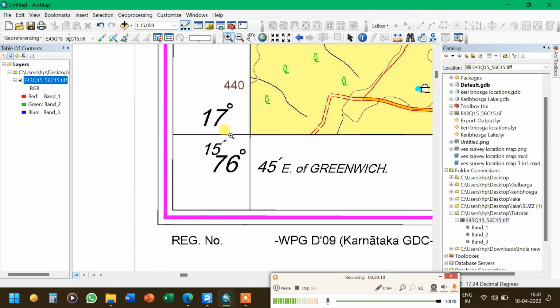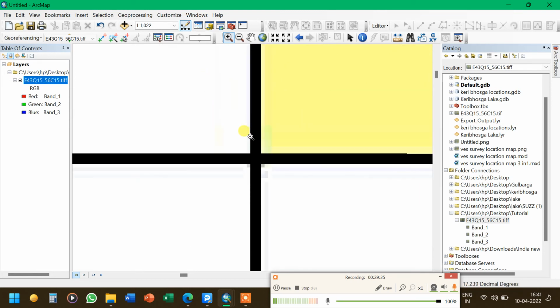So now here it is 17.15 degree. So the Y coordinate is 17.25 and the X coordinate, like the longitude, is 76.45. So as I told you, longitude is always in the X axis and latitude is in the Y axis. So the longitude is 76.75. So we'll zoom now this area.